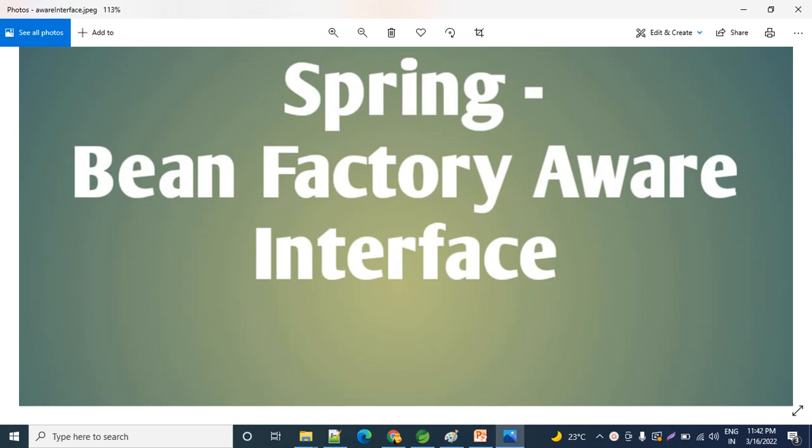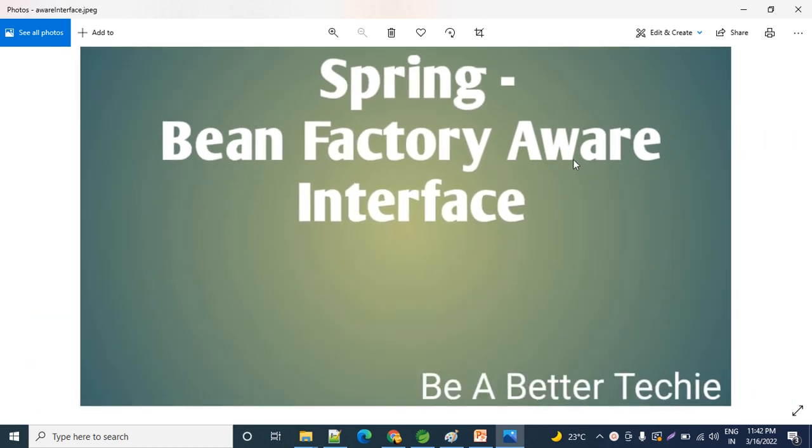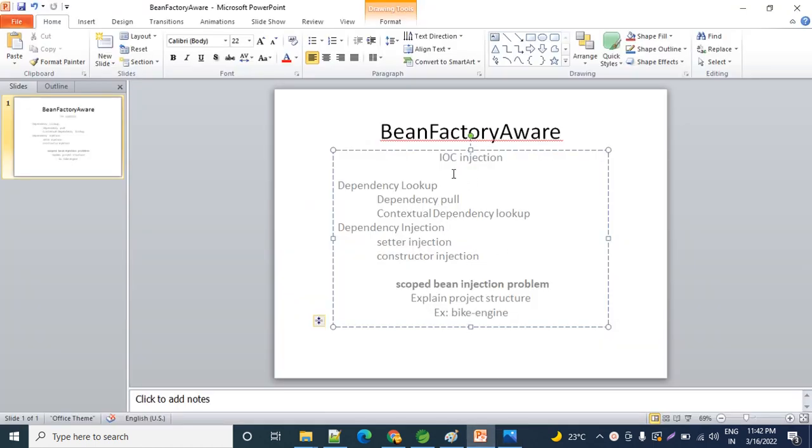Today we'll discuss a topic in Spring, that is the Spring BeanFactoryAware interface. Before navigating to the BeanFactoryAware interface, we'll see in which context we need this Aware interface. As we are aware, in Spring the main concept is IOC, meaning inversion of control.